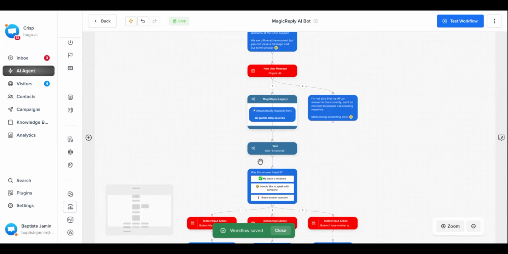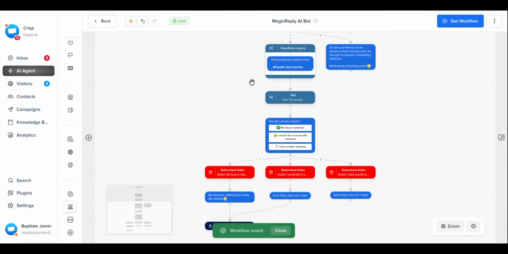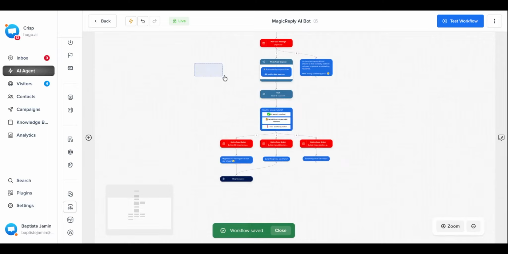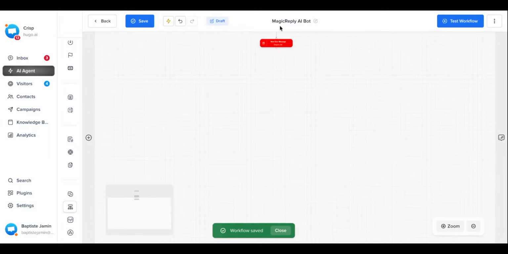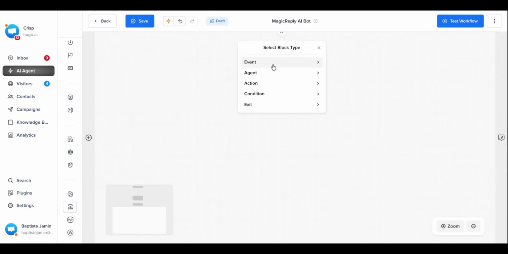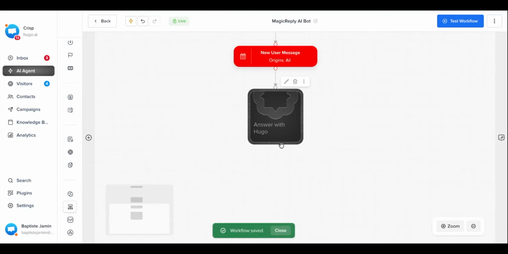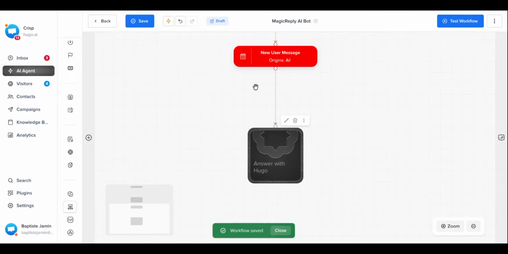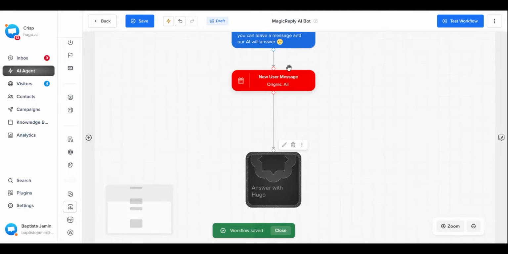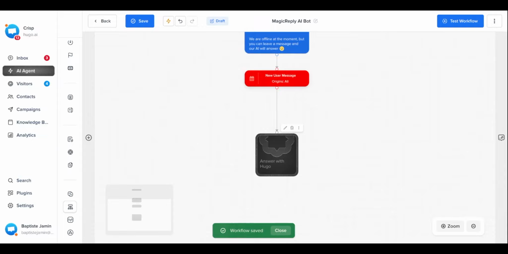So now every new conversation is going to be routed to our workflow, and here we can replace the MagicReply block with a new block which is named Answer with Hugo. As you can see, we don't have to provide fallback blocks anymore. It's built in with Hugo. You don't have to do it anymore.